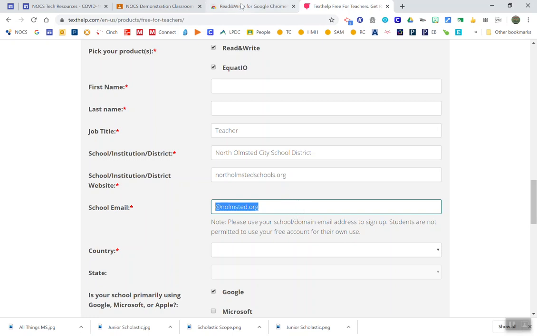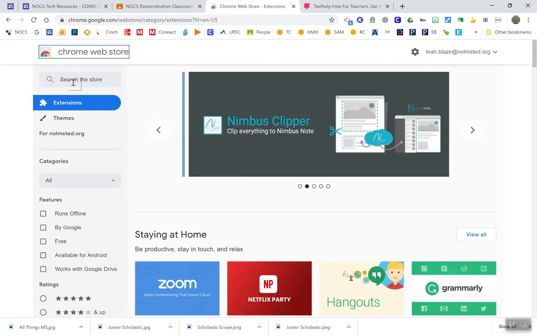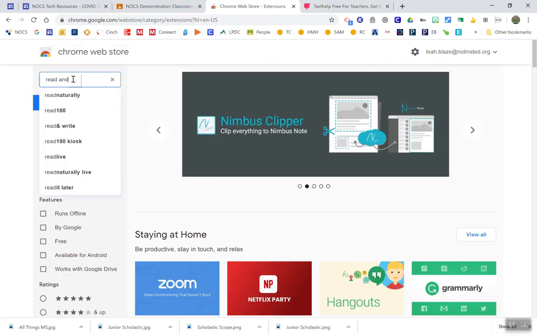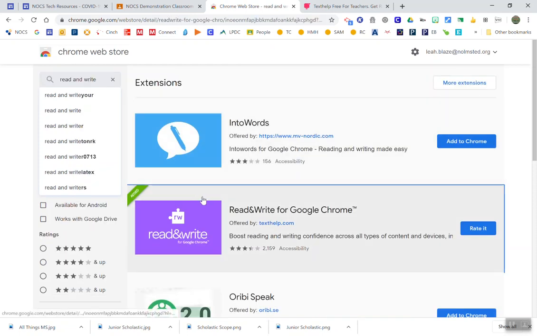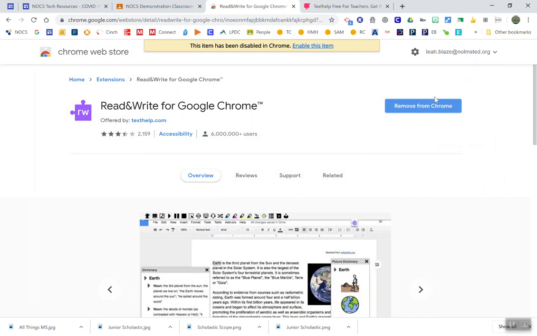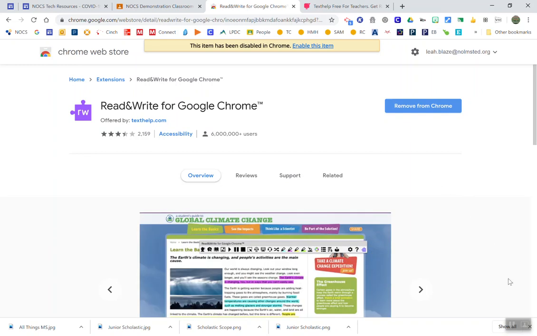So the next thing you're going to need to do is head over to the Chrome Web Store, and we are going to search for Read and Write. Again, the link is already there for you. I already have this extension, which is why mine says remove from Chrome. You're going to want to add this extension to Chrome.